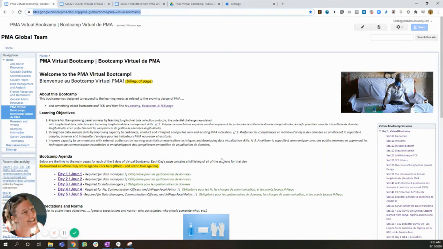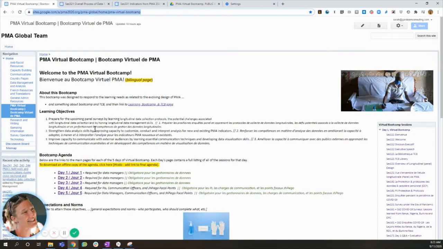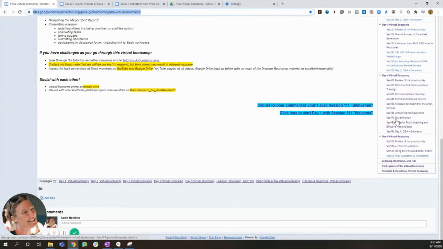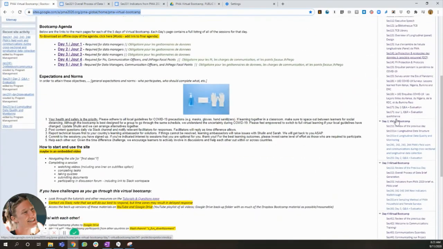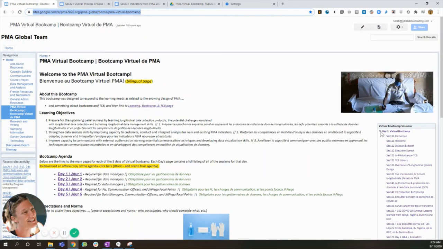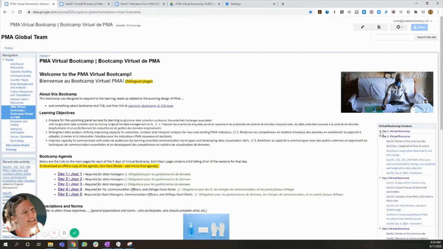How to use this page? Well, you can see there are two different ways to go through the days from this initial page. You can look at the bootcamp agenda, for which there are links to each day. You can also look at the menu on the right that has each day, days 1 through 5, as well as some additional information. You might need to click on the triangle to reduce or expand.